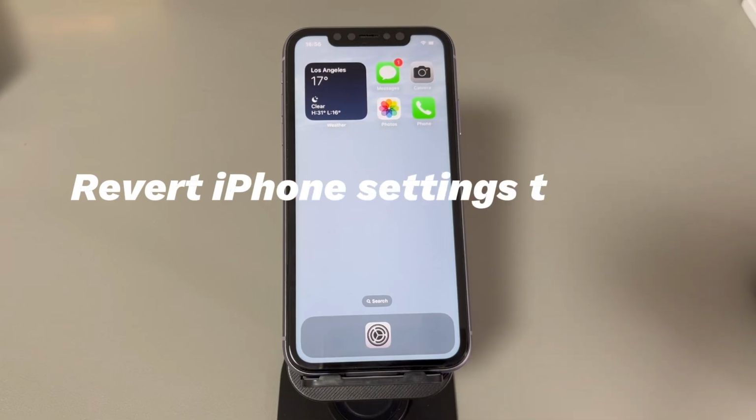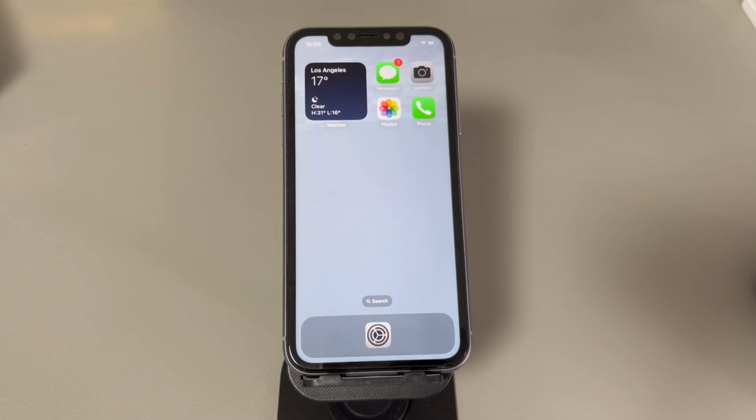Revert iPhone settings to their defaults. If your iPhone still freezes up every time you open the Messages app, consider resetting all the settings. This will reset all of your preferences and settings back to their default values, including the network settings, keyboard dictionary, and location settings. The good news is that it'll keep all your personal data, files, and apps intact after the reset.